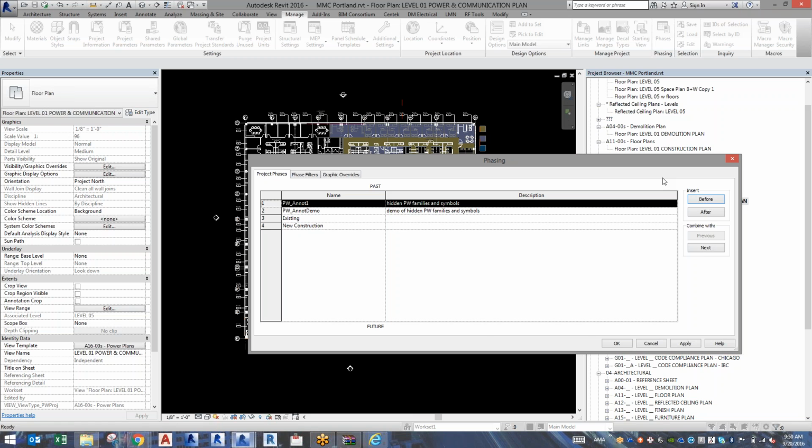Mm-hmm. But they don't want to see it in model space, even though it's modeled there, so they phase it out. So they create a phase which happens before existing conditions. And they model everything on there. And then in their phase filters, they say, don't show me that phase at all. And all of the legends and symbols that they modeled in model space disappear. It's something architects do a lot.